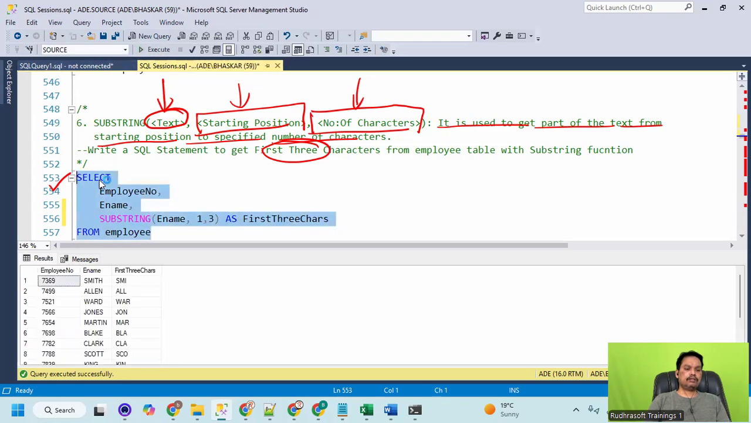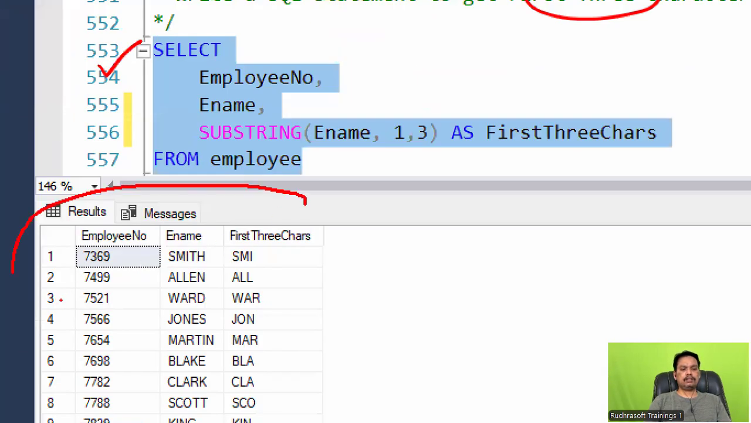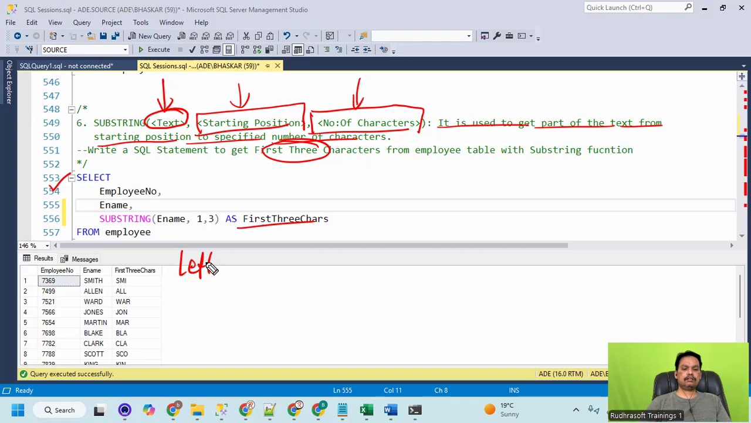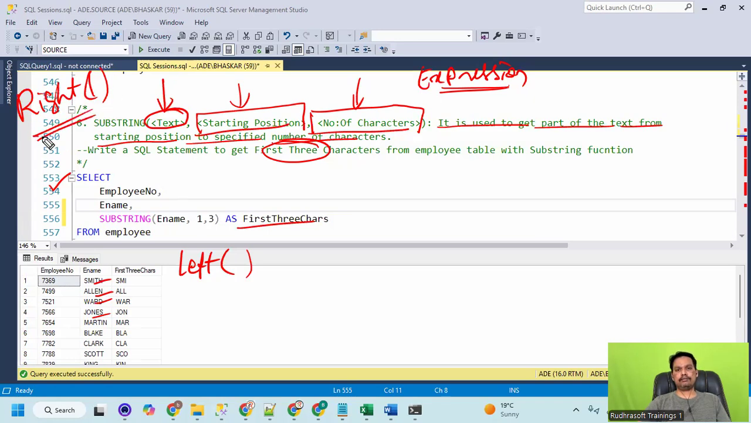Let's execute now. And you can see the same result is available here, the same as your left function. You can also get the characters from the right side, but it's not as straightforward. You have to write some expression. So I don't want to put you through that much confusion. If you have that kind of requirement, to get the last 3 characters, I recommend using the right function in SQL if they are asking.